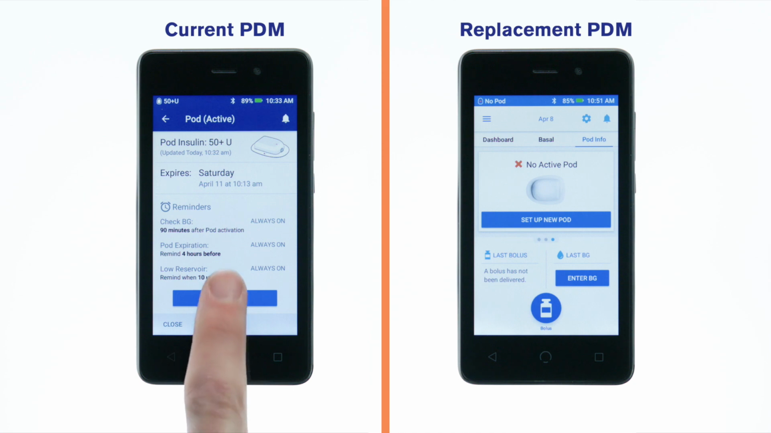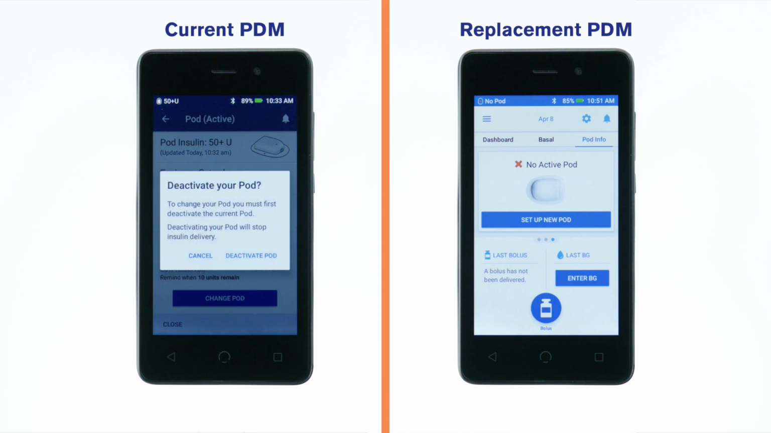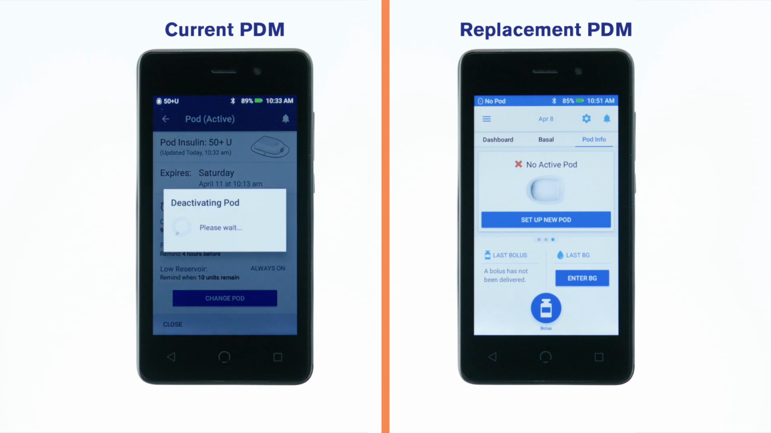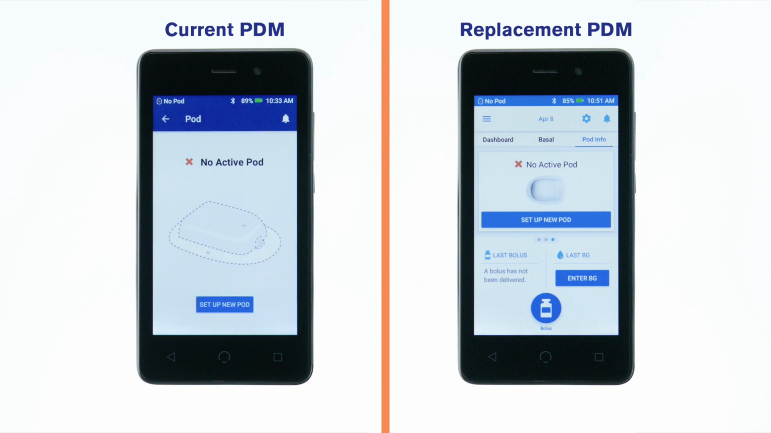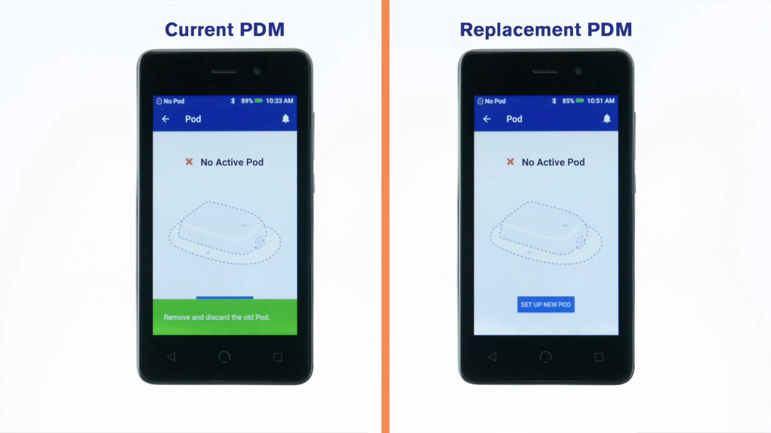When you have set up your replacement Omnipod DASH PDM, you will need to deactivate the pod from your Omnipod DASH PDM currently in use. You will then need to activate a new pod with your replacement Omnipod DASH PDM.